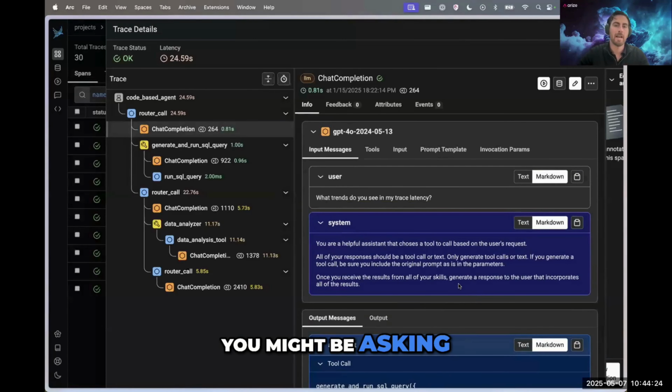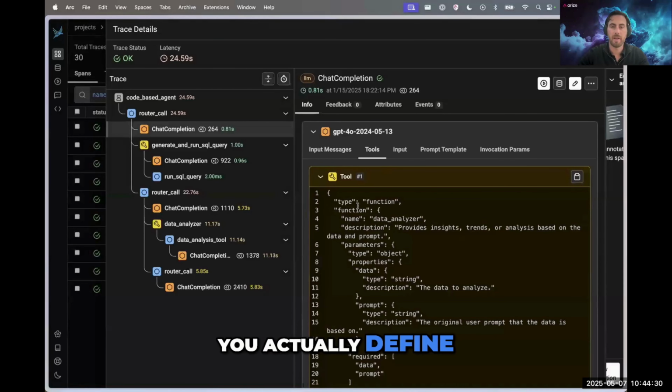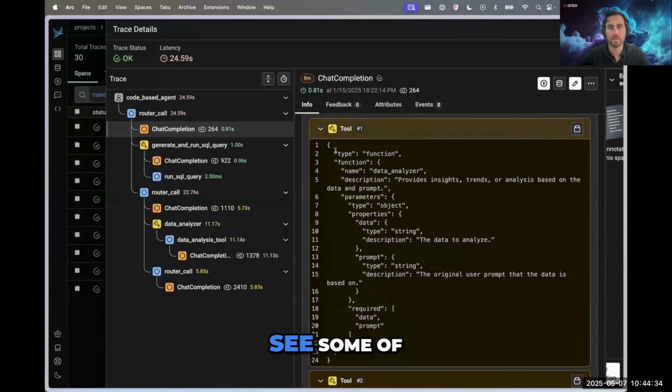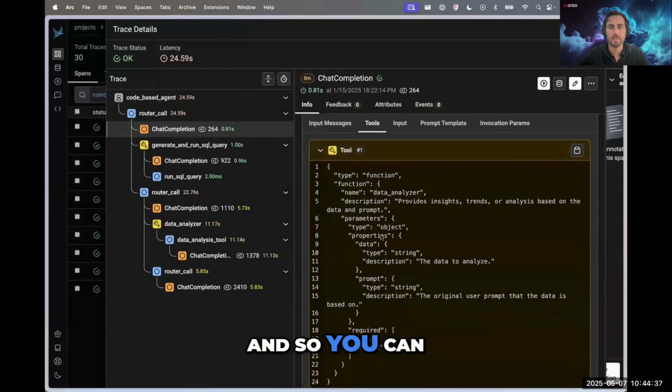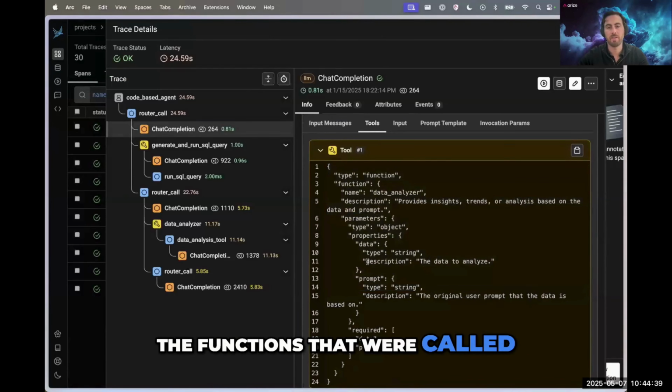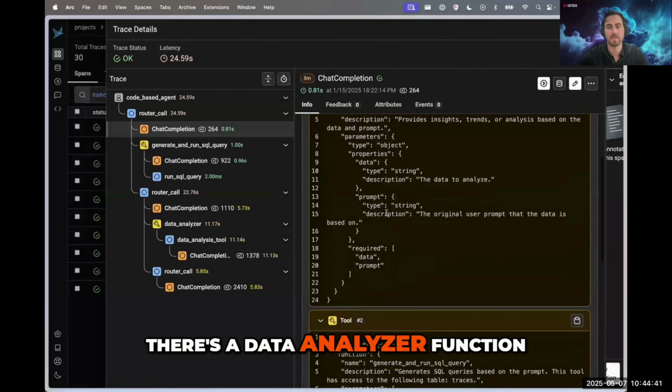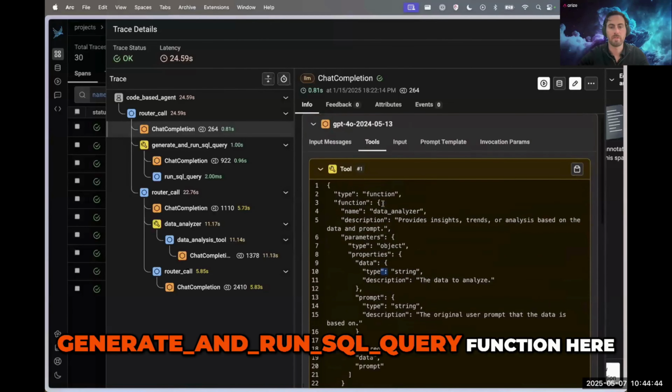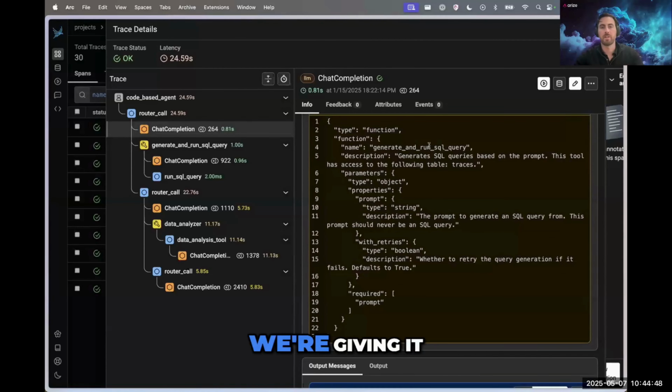And so you might be asking, how does the router know the tools that it has access to? Well, when you make the call, you actually define some of those tools. So I can look inside the tool here and see some of the ones that are being made. You can see things like the functions that were called. In this case, there's a data analyzer function and a generate and run SQL query function here. So we're giving it a couple of tools.